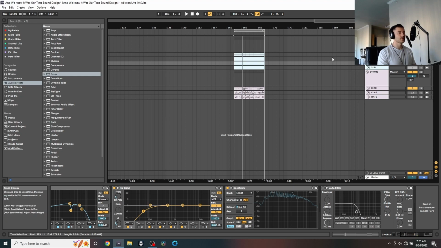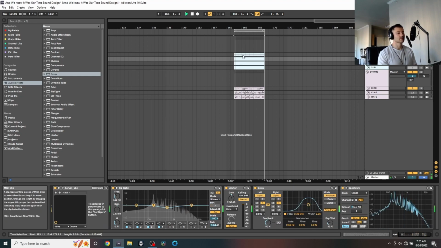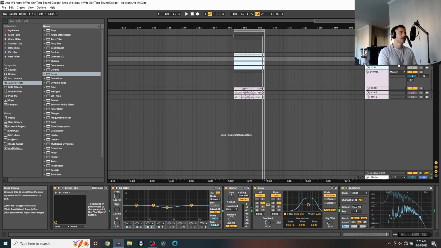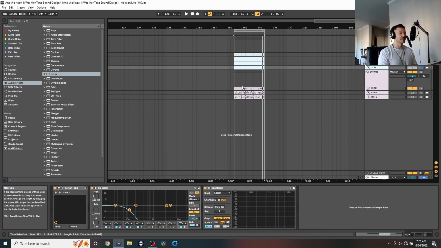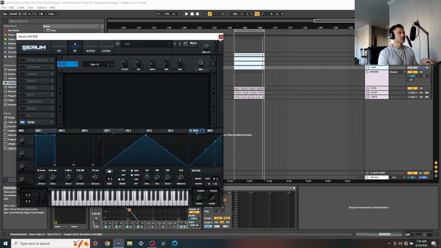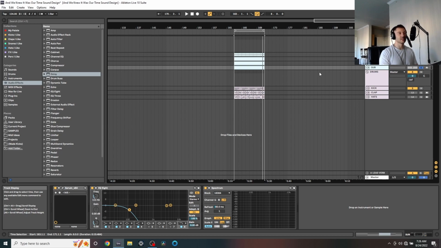So with the ARP and the top lines, it sounds like this. So that is pretty much the entire thing. Finally, just a sub layer with those low notes from the chords. And I'm just using the sub oscillator, and that is it. So that is everything for the synths.